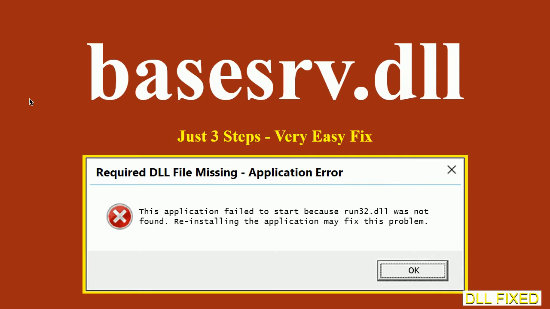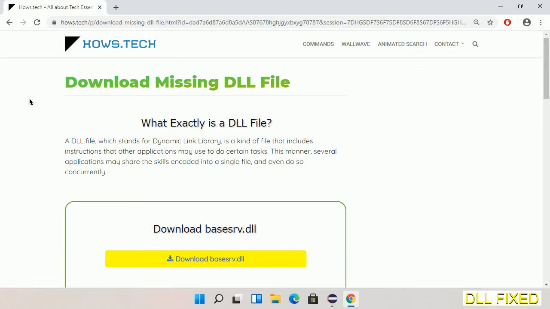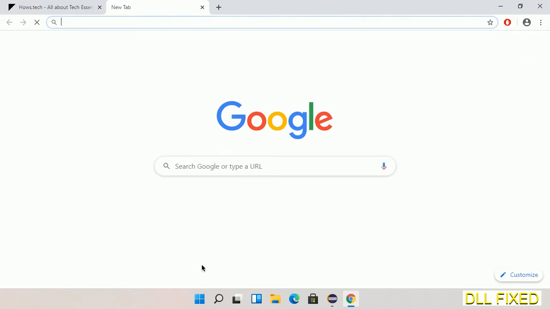Let's see how to fix this missing DLL problem in just 3 steps. So in step 1 we have to open this page. The page link is provided in the description. This has a download button, so we'll click on the download button and the file will get downloaded.